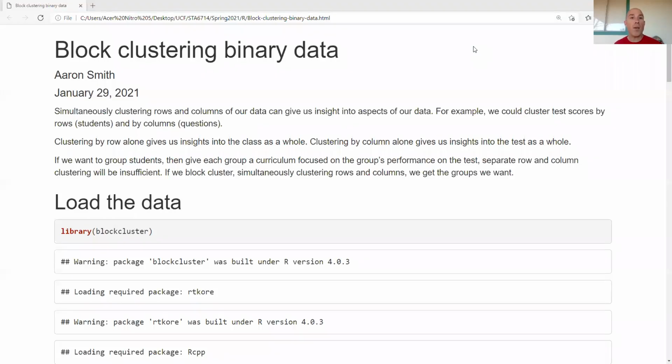Hi, in this video, we want to take a look at block clustering of binary data. Okay, so here's the situation that we have. Let's say that I have some test data, and each row corresponds to a student, and each column corresponds to a question. In this video, this is fake data. We're going to be using a data set from an R package, the blockcluster package, in fact. So I'm not violating FERPA by using this data at all.